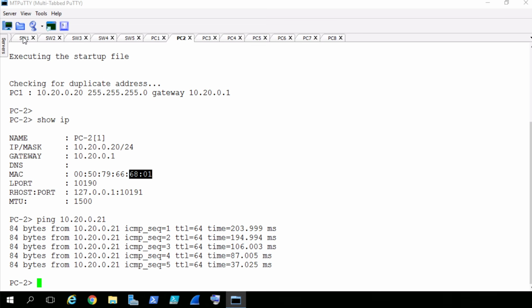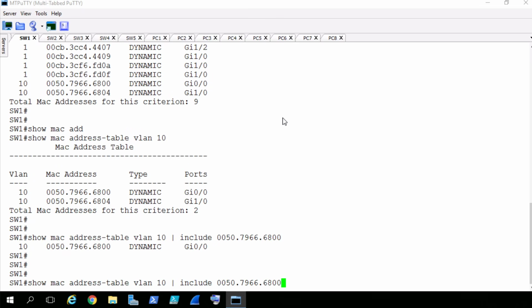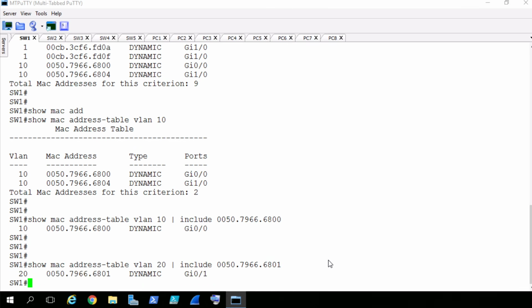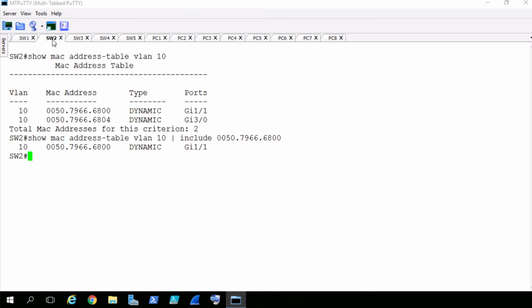So we'll start at switch number 1, and we'll hit the up arrow key. I'm going to modify this a little bit. We're looking for MAC address 6801, and we want to include VLAN 20. So this is showing up on gig 0/1, which is perfect. I will take that command, and let's go ahead and peek at switch 2.